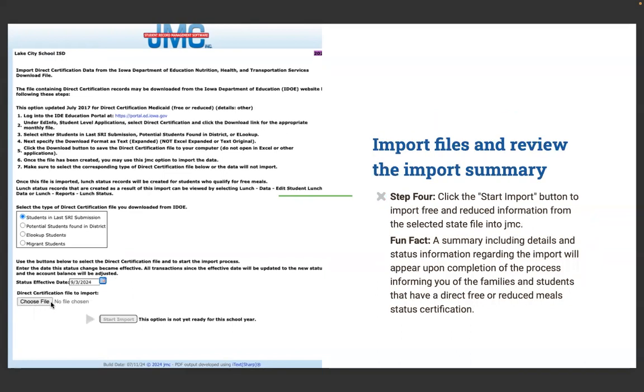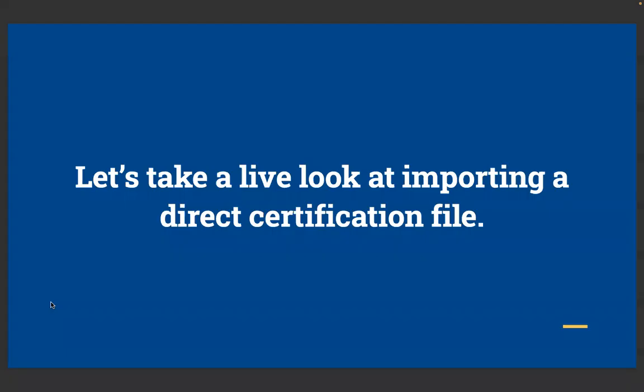Step four, you click that start import button, and that's going to import that free and reduced information from the selected state file to JMC. Fun fact, a summary including details and status information regarding the import will appear upon completion of the process, informing you of the families and students that have a direct free or reduced meals certification.